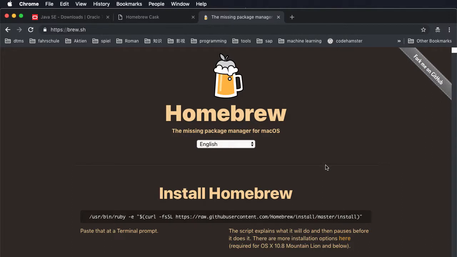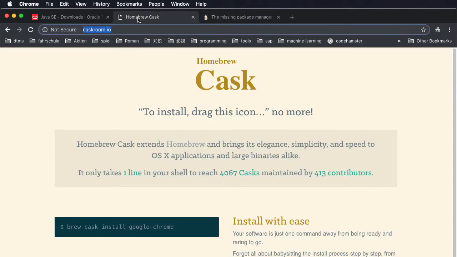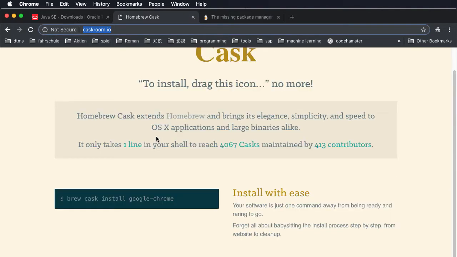Suppose you have already installed Homebrew and brew cask. If you didn't install them, please go to the Homebrew website, https://brew.sh, and install Homebrew with this code. After that, please open your terminal and install Homebrew Cask. Its installation is also very easy.